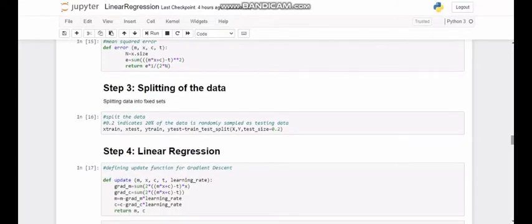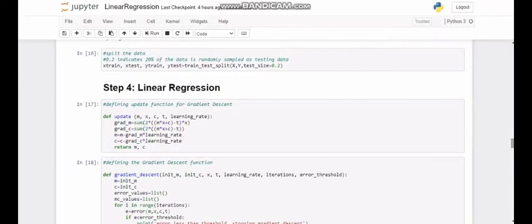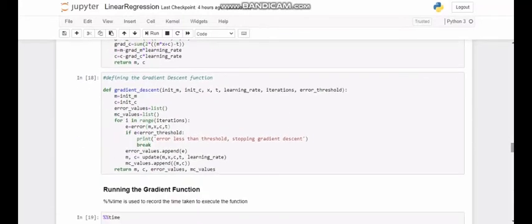Then we normalize the data between 0 and 1. Now defining error and loss function. Loss function states the difference between the predicted and the actual value. We need to minimize the error function. Now splitting of data takes place.